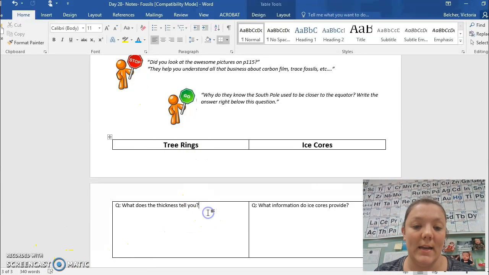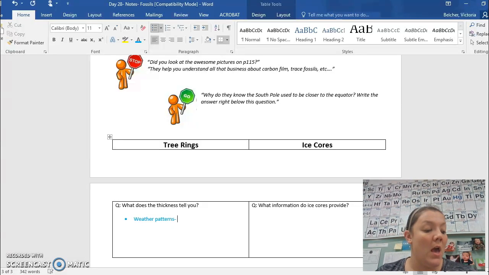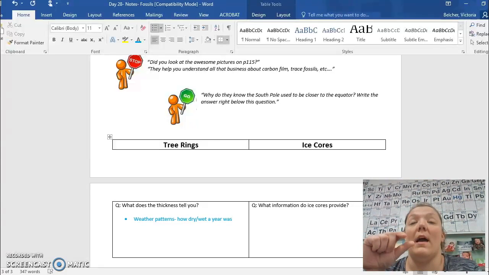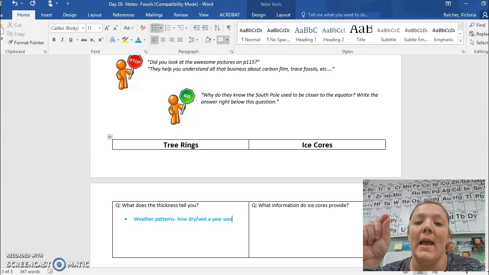So let's go ahead and answer these last two questions about tree rings. What does the thickness tell you? It should tell you the weather patterns. How dry or wet a year was. So the really, really thick rings are going to tell you that it had a lot of moisture and the tree grew quite significantly. Versus the very, very thin rings, it was pretty dry and not as much moisture in the air.